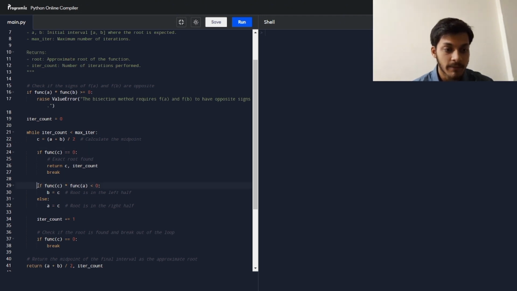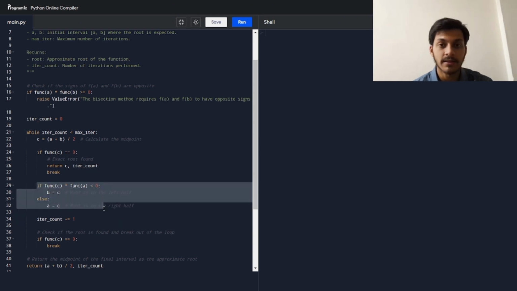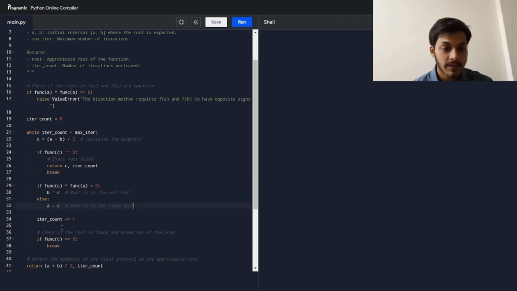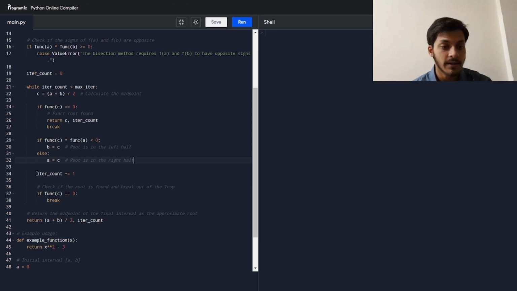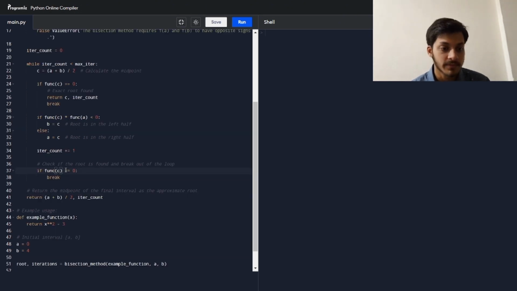Now, basically, as you remember, we replaced the values with the same signs, so that same thing is happening in this block here. After that, the iteration counter is incremented, and we have also set another if condition, that if the function of c is equal to 0, then this will break out of the while loop, since we will have reached the exact root, so that no further iterations will be performed. Once we have broken out of the while loop, we will return this value and the number of iterations.